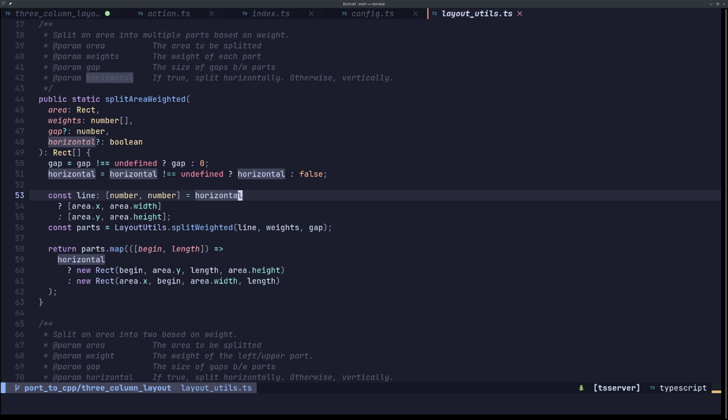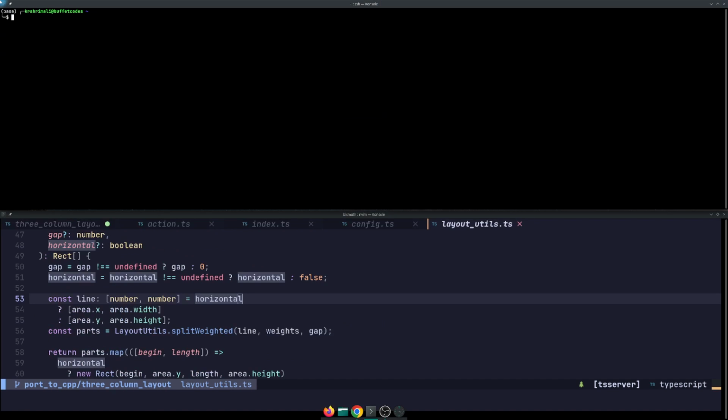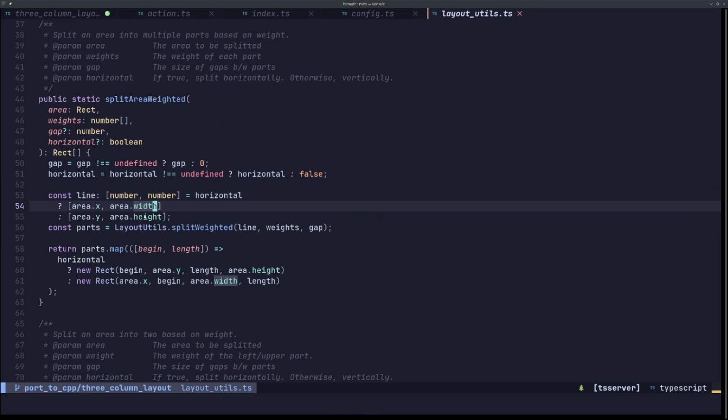So think about it. If it's horizontal, you're going to need area.y, right? You don't really worry about area.x over there. But if it's vertical, then area.x will change, right? Because of course, think about it. Let's say this is 0, 0, then the x coordinate is going to remain the same, but the y coordinate will change, right? So that's why they have area.y, area.height here for vertical, right?